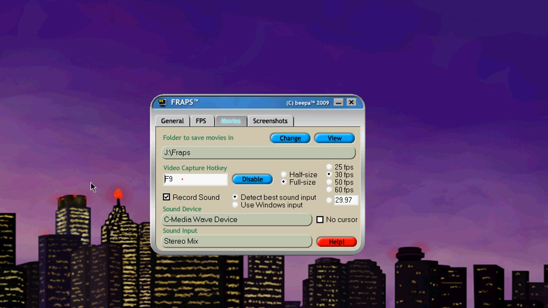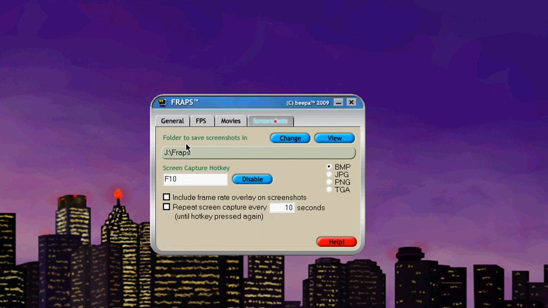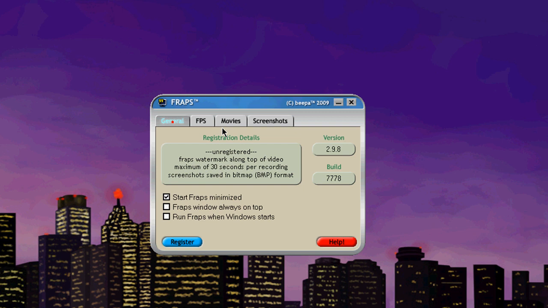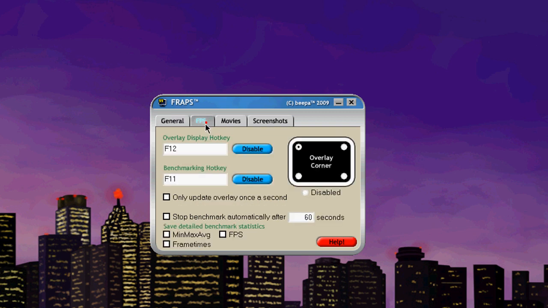Movies, you can set your video capture key, which for me is F9, and I tell it to record the sound from the game. I set stereo mix in my sound card, of course. And you can do half size, full size, whatever. 30 FPS is what I set mine to, and you can tell it where to save it to. You can get even screenshots in your game, so it's really easy, straightforward, simple. All you really have to do is set up your hotkeys.